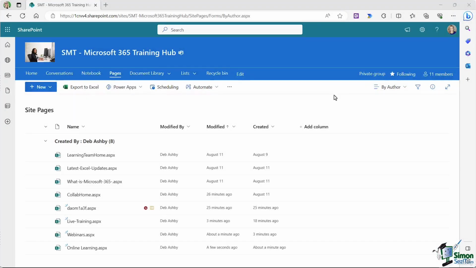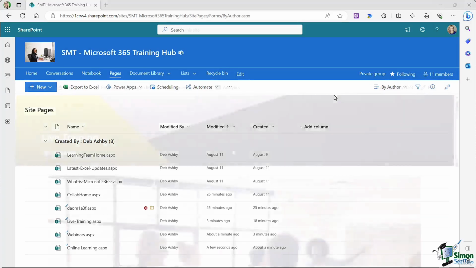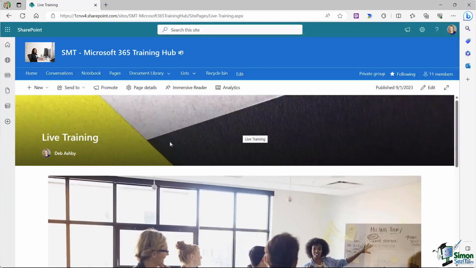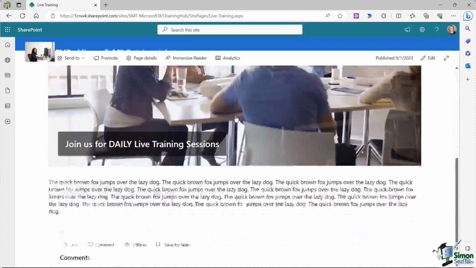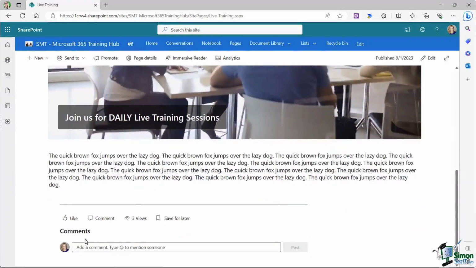In the previous lesson, I showed you how you can create a site page. Here it is just here. And we saw how we can add a header image and how we can use a template to add information. Notice at the bottom, I ended up turning comments on so that people can have a discussion.